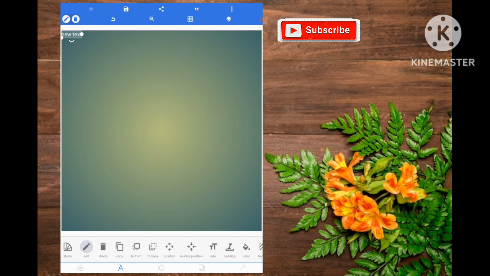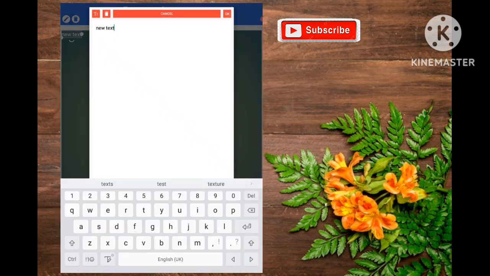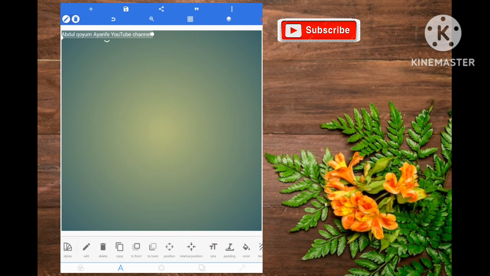Now, for example, I'm using this letter A below, which stands for text. The first option under letter A, which is the new text, is to edit. Now let's edit something. I'm typing Abdul Qayyum and your fair YouTube channel. Okay, now this is my text. I edit it. That's the first option under letter A.